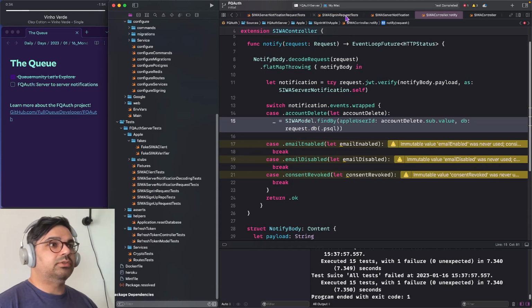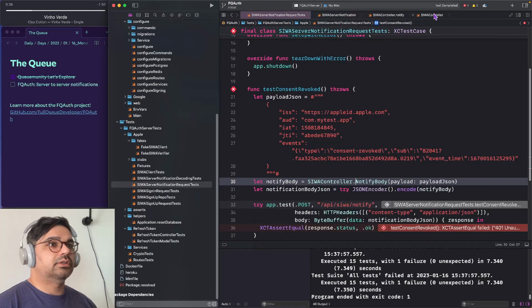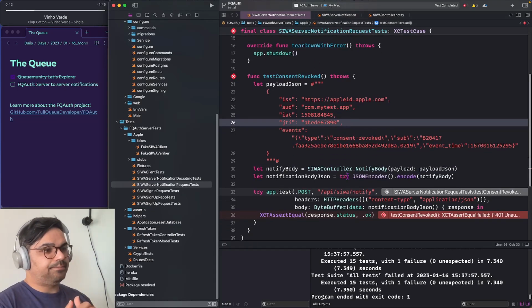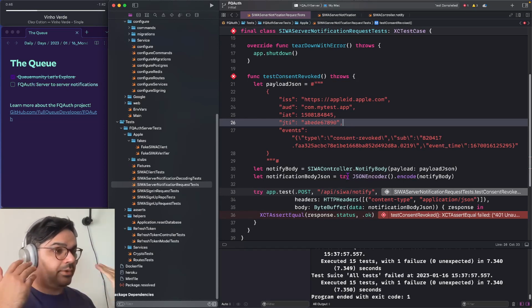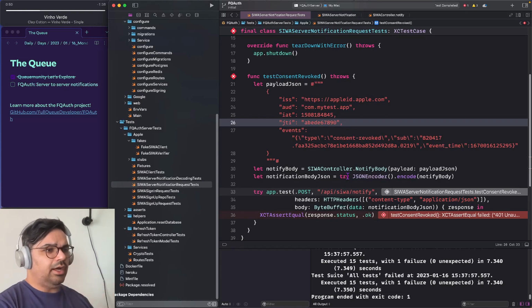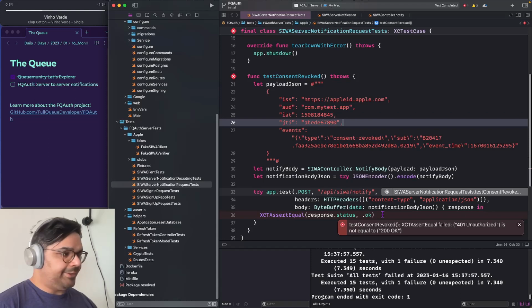And I have a test to, not this one, this one. So this test simulates the URL that you've given to Apple to send us notifications to. It simulates Apple sending payloads to us. Currently, we're failing at consent revoked.